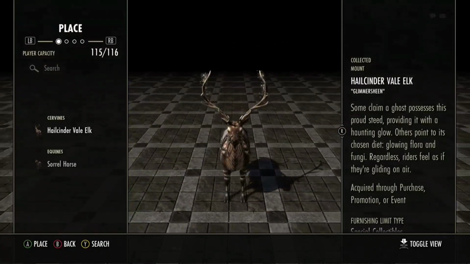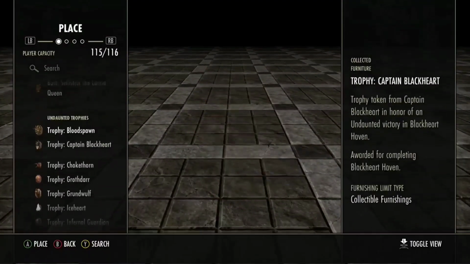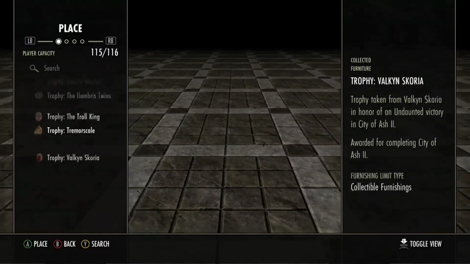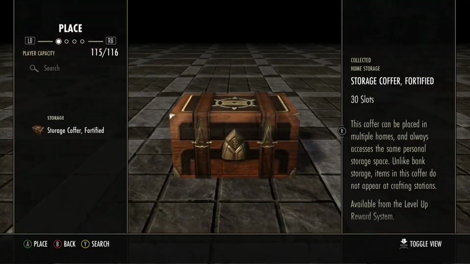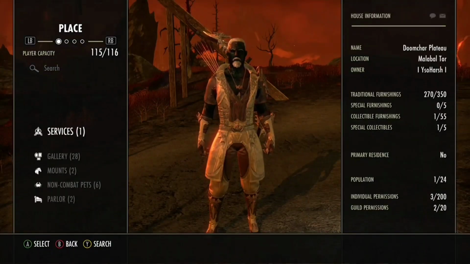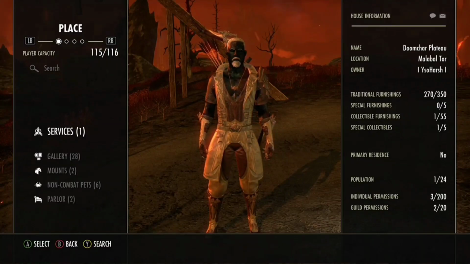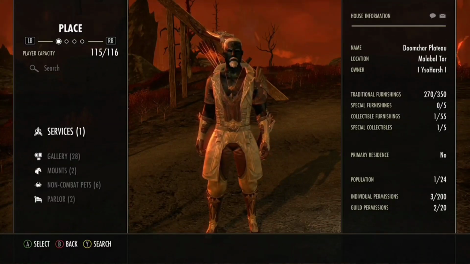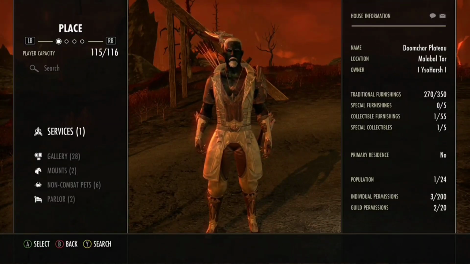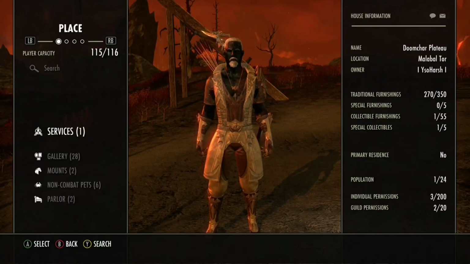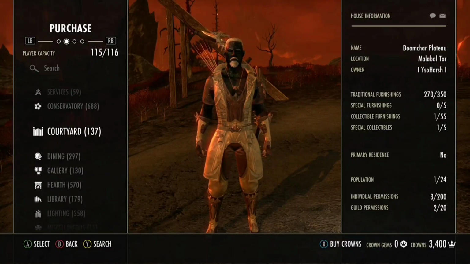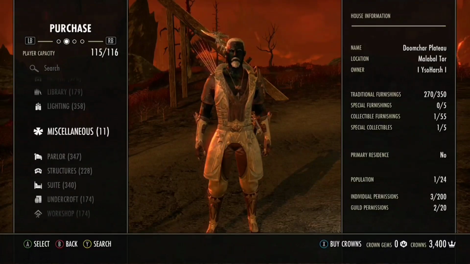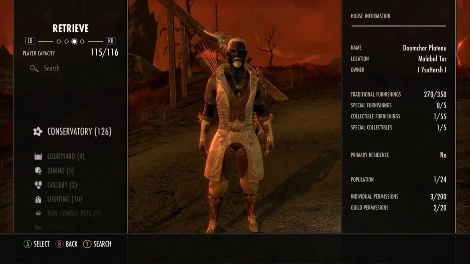So here I'm just rolling through the different menus that you've got, as far as what you want to choose to put in the house, structural or whatever. And then you have your right bumper and left bumper buttons, and that's going to change your categories for you. So this is the placement category. Then over here is purchase, and you can see all the subcategories for different types of furniture that I mentioned before.